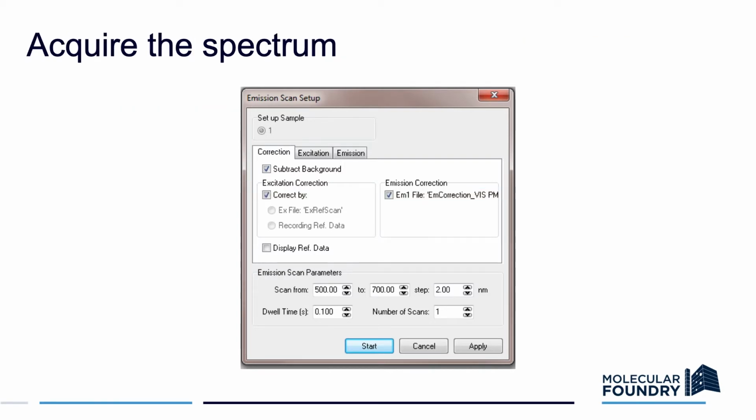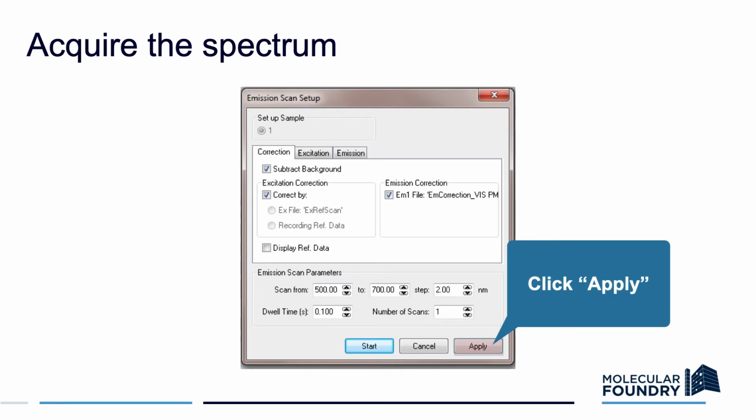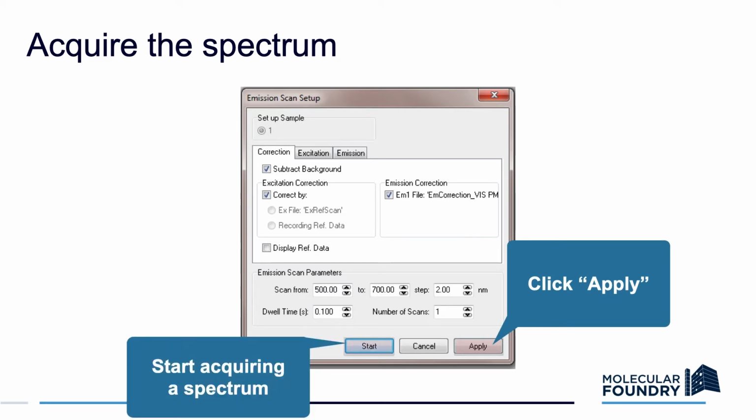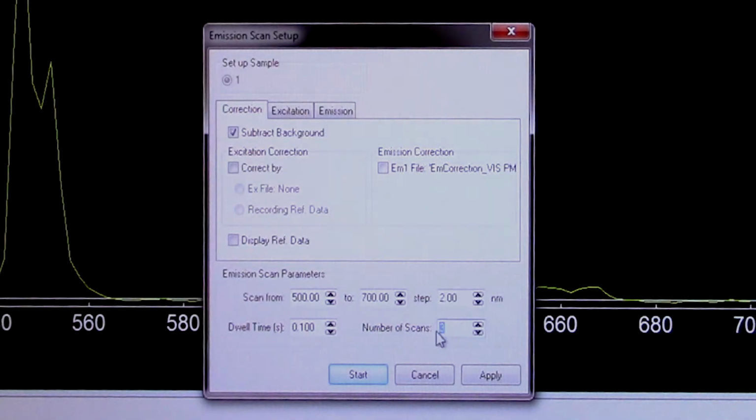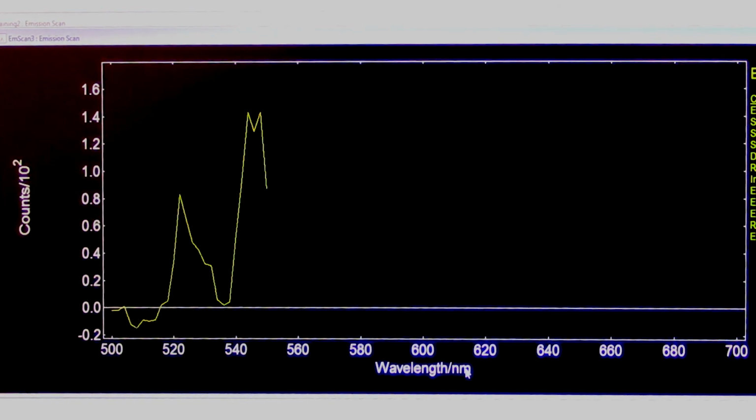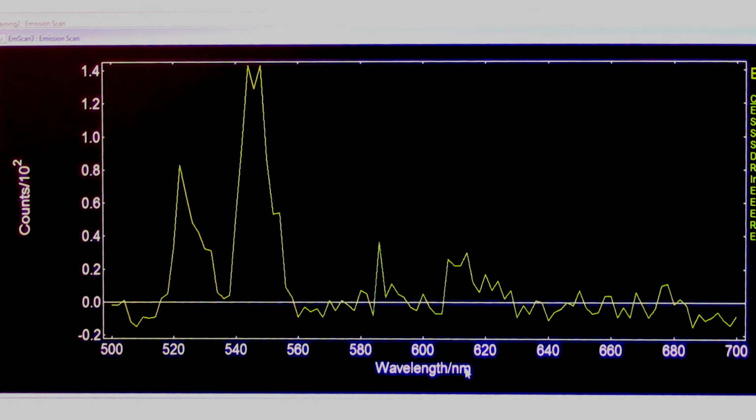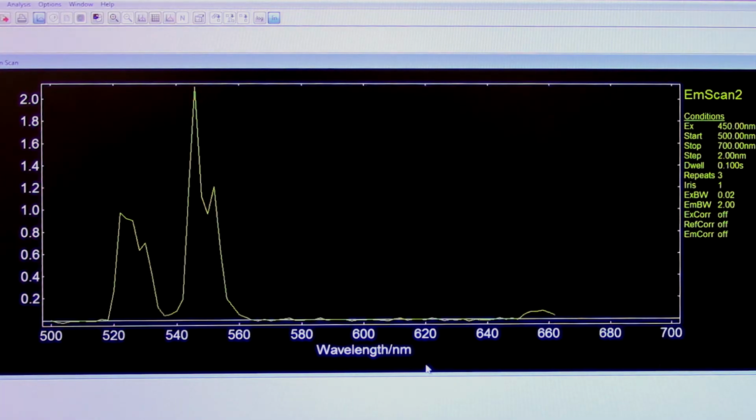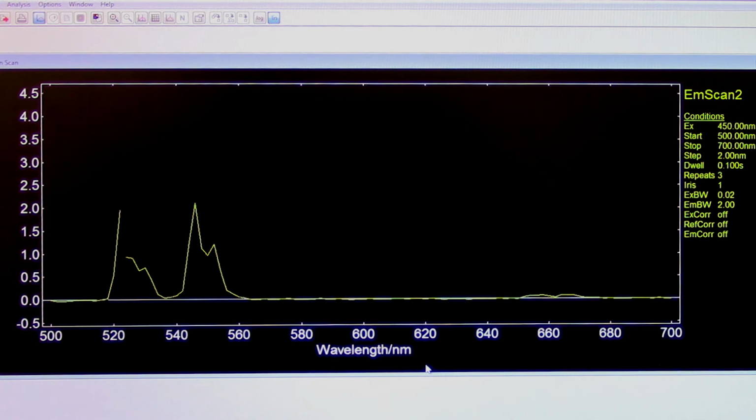So now we're ready to acquire our spectrum, so you want to click the Apply button and then start acquiring the spectrum. After you click Apply, you'll see a window pop up that has your spectrum. This yellow line is your spectrum filling up the screen as the monochromator scans through the different wavelengths. If you chose multiple scans, this will cycle through the wavelengths multiple times, and it will add on the new counts onto the old counts.